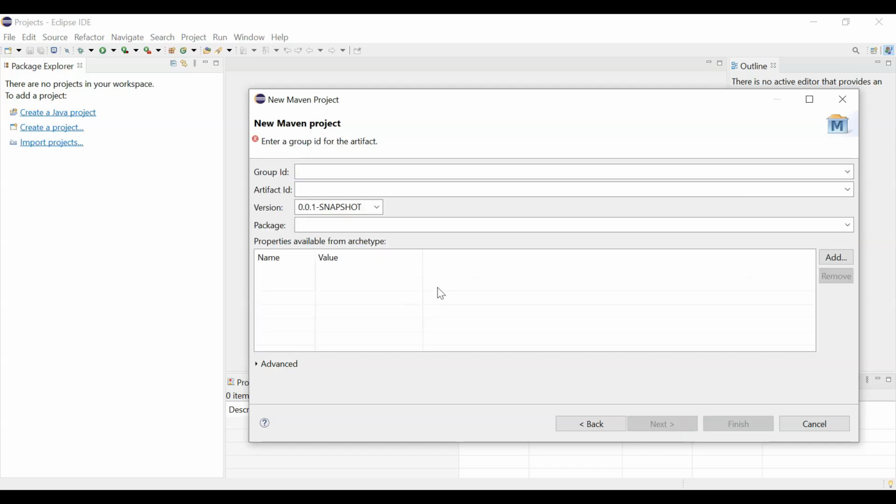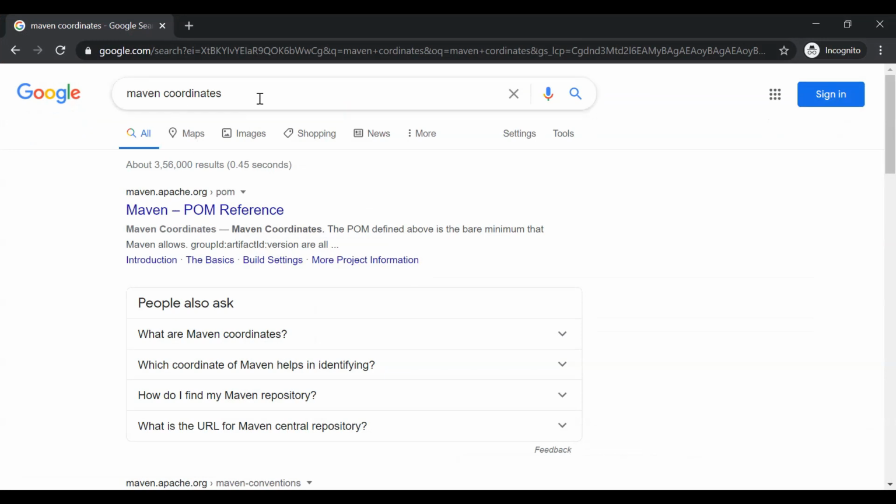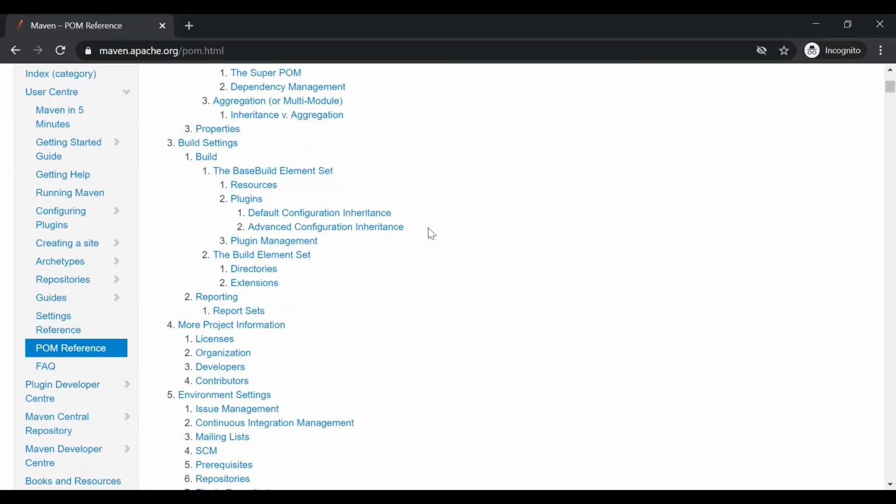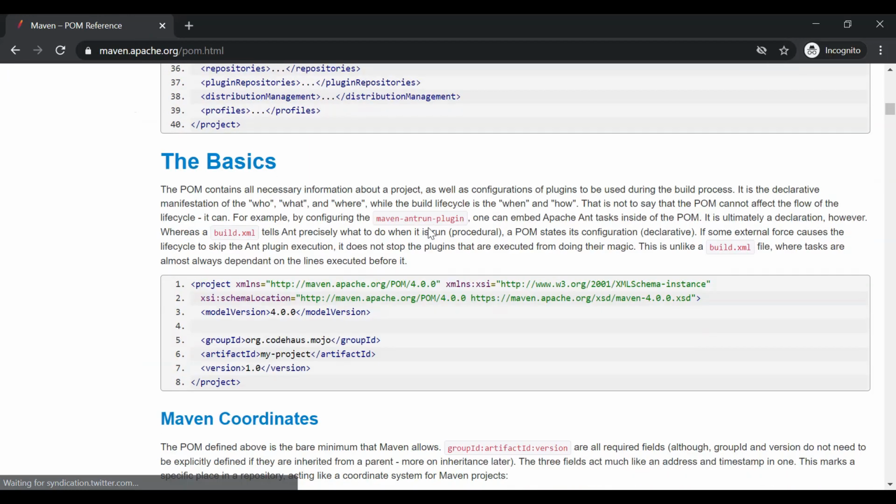Click Next. In this wizard, we need to provide Maven coordinates. Here it is asking for some information, that is group ID, artifact ID, version and package. This information we call Maven coordinates. Let's see what Maven coordinates are and how to provide this information. I just searched for Maven coordinates. The first link is talking about POM references. We haven't discussed the pom.xml file yet, but let's go and see what information is provided over here.